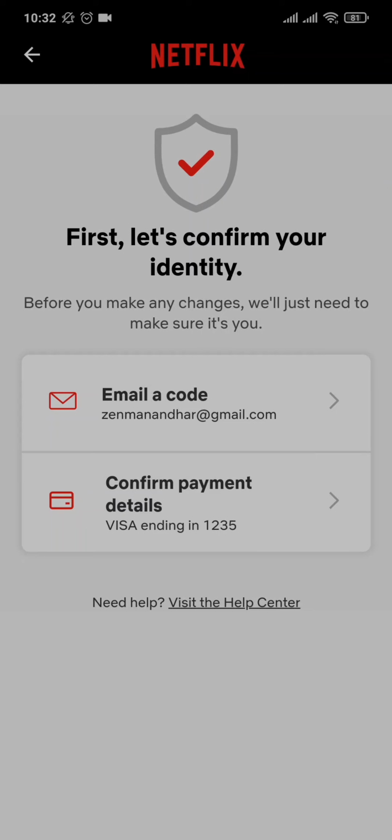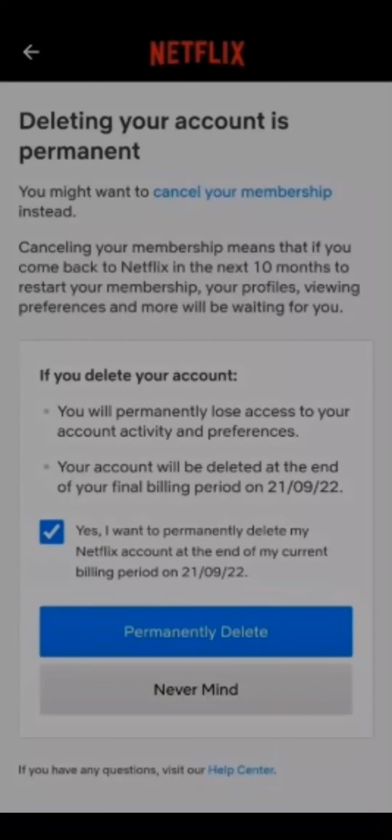Before you can delete your account, you'll need to verify yourself, so just tap on email a code, and a one-time password or a code will be sent to your email address. In the next screen, you just need to enter in the code that has been sent to your email address. Once you enter in the code, you'll land on this interface where it says deleting your account permanently.